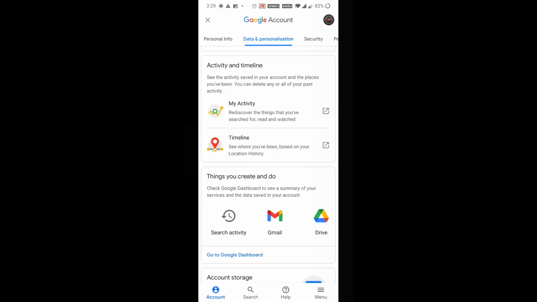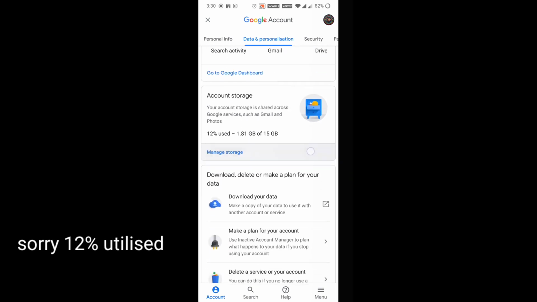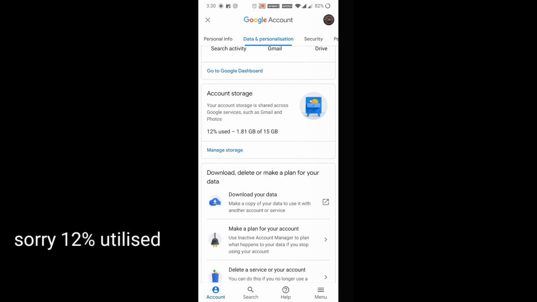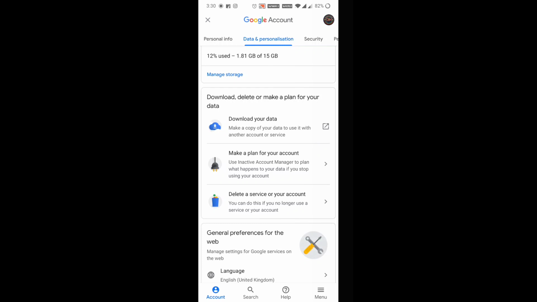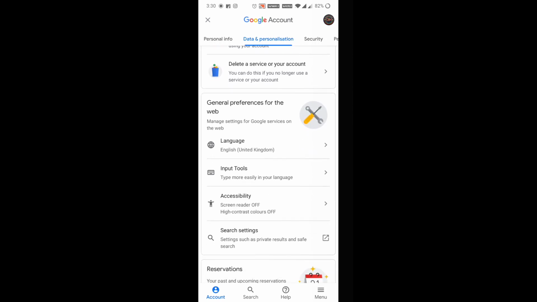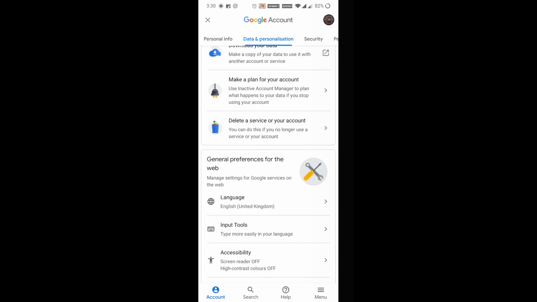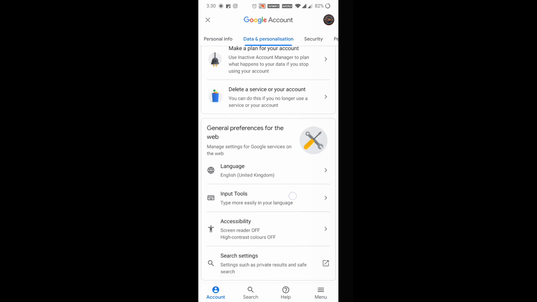Next, you can see my activity and timeline. Both provide detailed information on what all you have searched and places visited. So this is the account storage. Out of 15 GB, I have utilized 12 GB as of now. Here you can see delete service or your account. If you want to delete your Gmail account, you can select and delete.